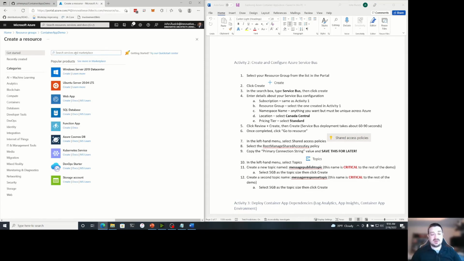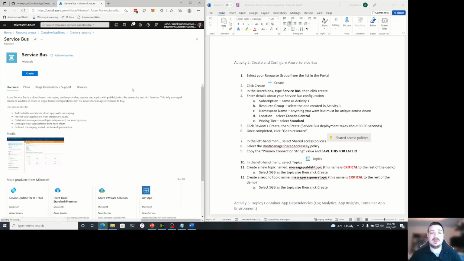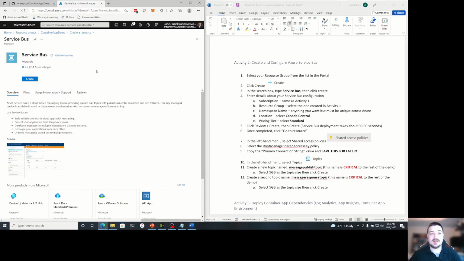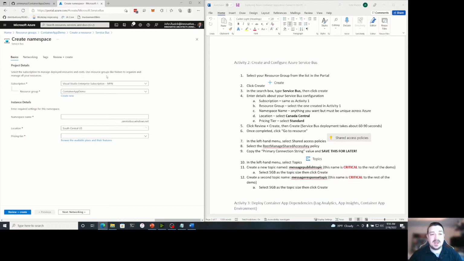Now, I can search for Service Bus. Right here, I should get one option, and I'll click on that, and you'll get a screen that looks like this. So go ahead and click Create. Since we've done this from inside our resource group, it should auto-pick your subscription and the resource group name. If it does not, you can select it from this list.